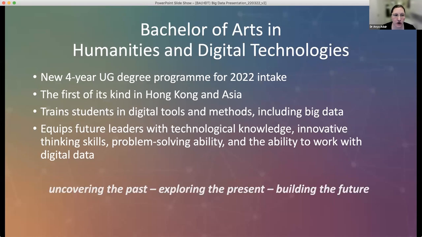What we do here is we train students in digital tools and methods, including the methods that have come to be called big data, the ways of thinking about and working with data across a number of digital fields. We aim in our program to equip future leaders with really up-to-date technological knowledge, with innovative thinking skills, problem-solving ability, and the ability to work specifically with data across a number of different fields.